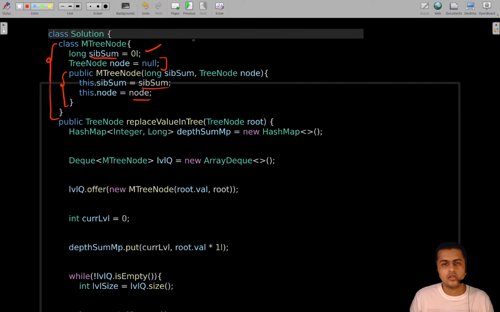Okay, so each node is right now having access to sibling sum. So this is the modified node, modified tree node.